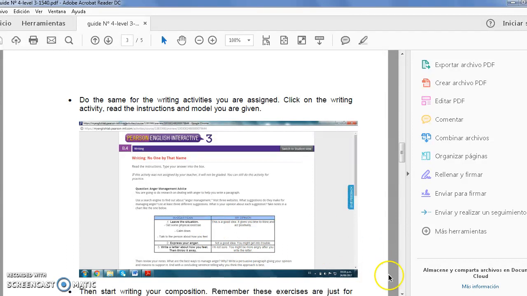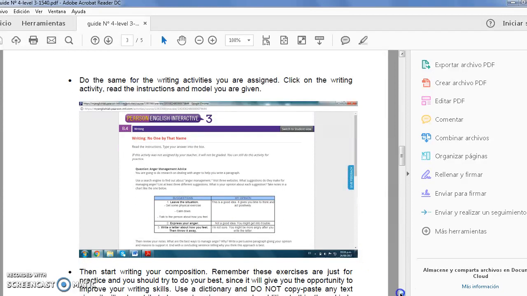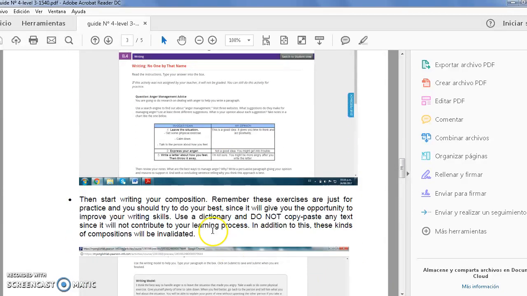You type your answers. And let me continue here. It says then start writing your composition. Remember, these exercises are just for practice, so you don't need to send them to me. You just try to do your best, use a good dictionary.